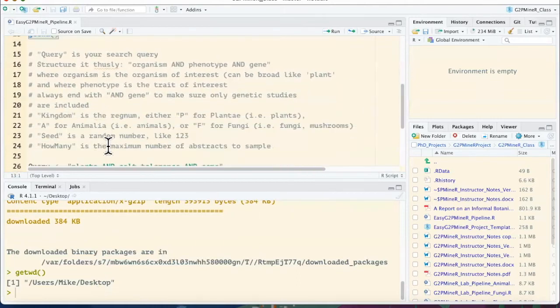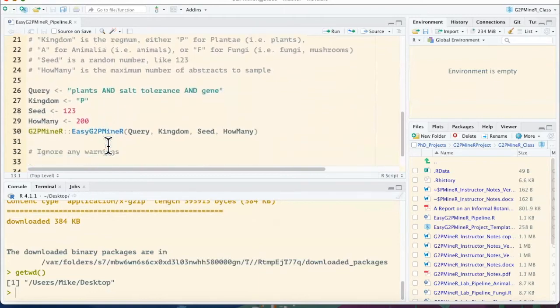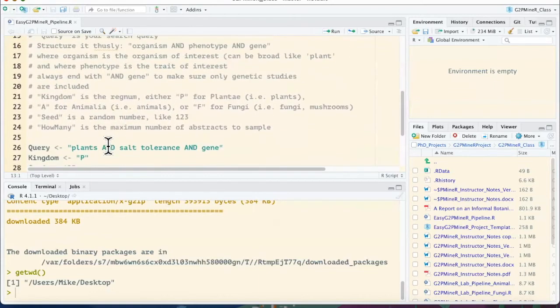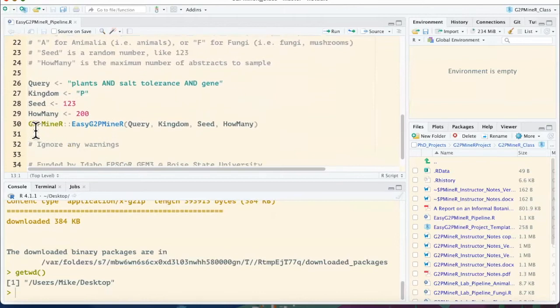So the next part is we're going to actually do the analysis. You can see that we have the EasyG2PMineR function and 4 arguments to the function. These arguments are what the function eats and uses to create the output. First, we have a query. The query here is what G2PMineR is going to be using to look for abstracts.